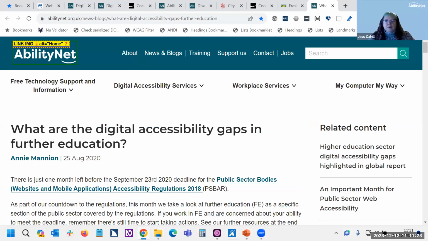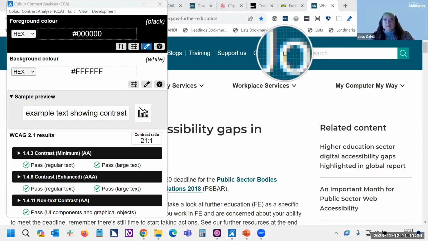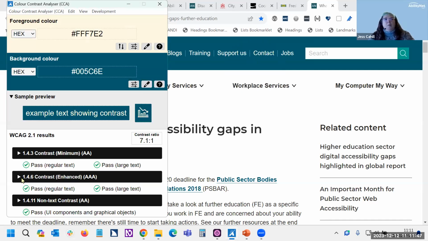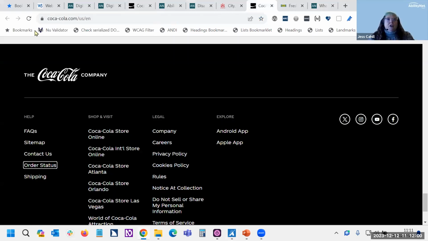So I've got color contrast analyzer already installed. This is a free tool, and we can check this. If we've got access to the code, we can enter the values. If we don't, we can just use the eyedropper tool. So let's pick the white of the text and the teal of the background, and it'll tell us, okay, we are passing at level AA, both for regular text and for large text. So that's good. An example of something that fails might be, I think it's the British Coca-Cola website.